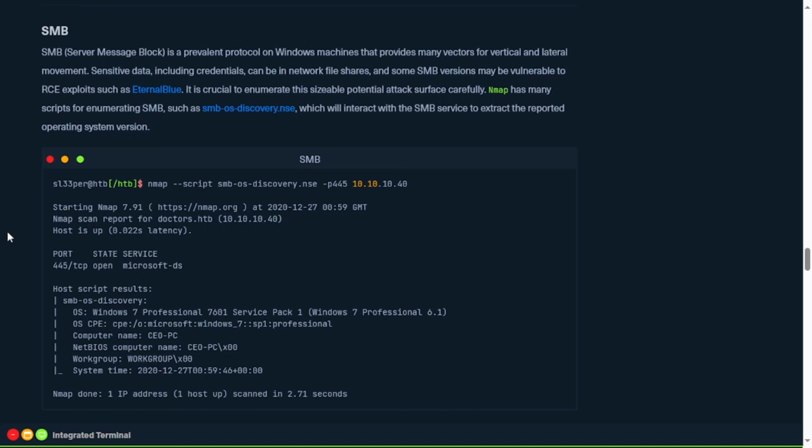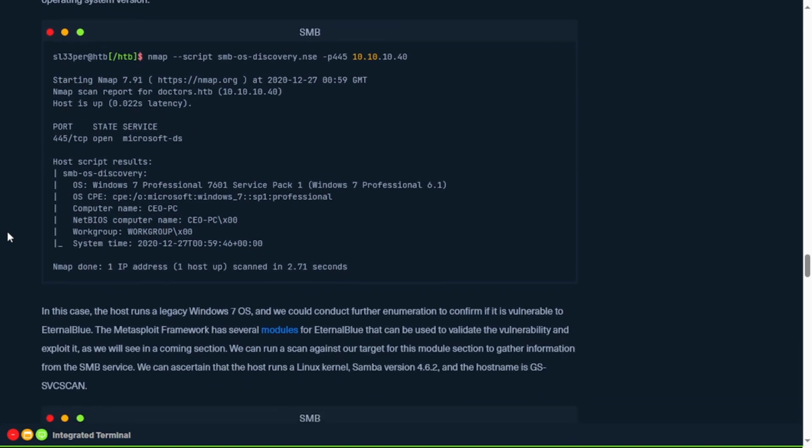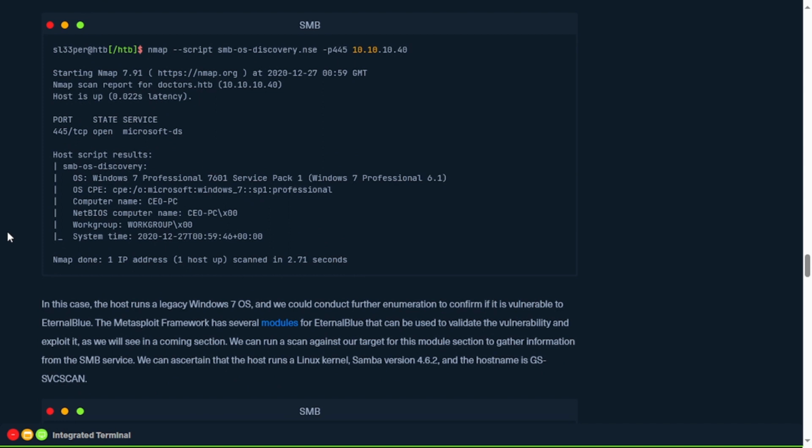Nmap has many scripts for enumerating SMB, such as smb-os-discovery.nse, which will interact with the SMB service to extract the reported operating system version. In this case, the host runs a legacy Windows 7 operating system, and we could conduct further enumeration to confirm if it is vulnerable to EternalBlue. The Metasploit framework has several modules for EternalBlue that can be used to validate the vulnerability and exploit it, as we will see in an upcoming section.